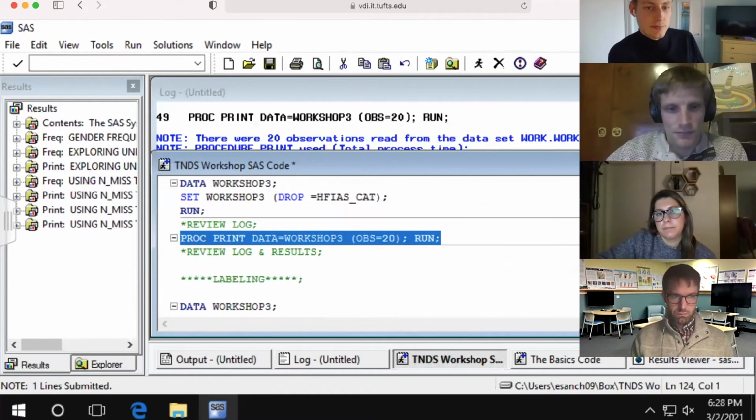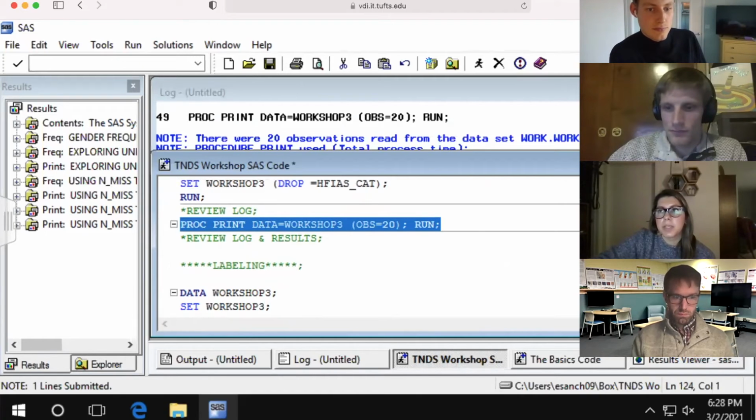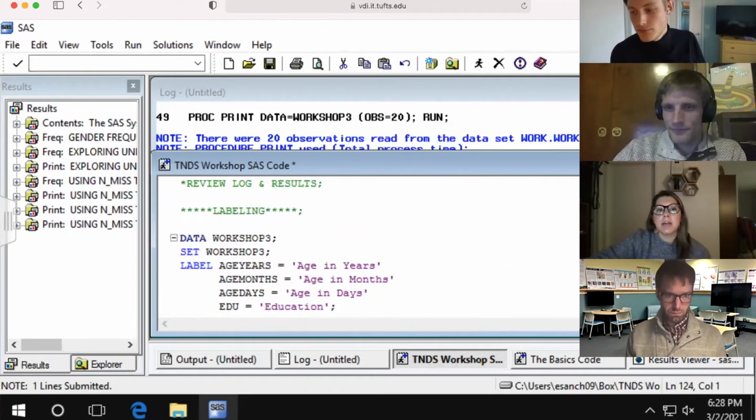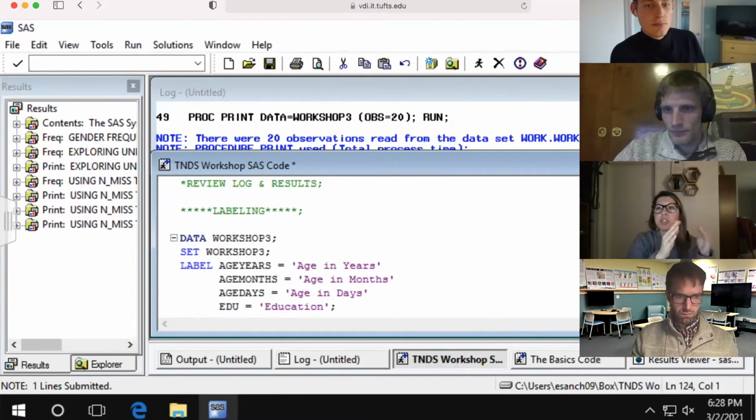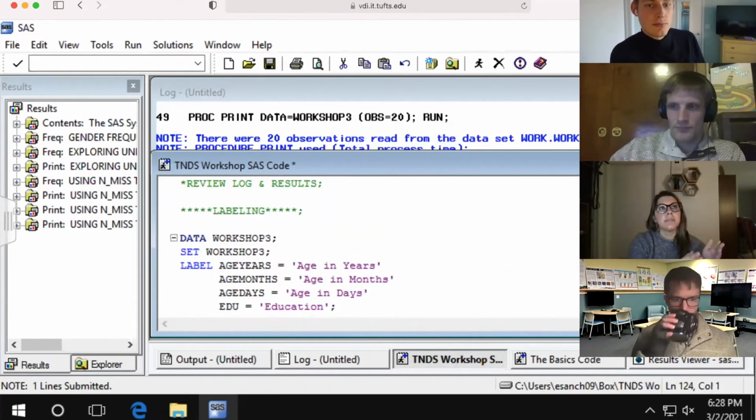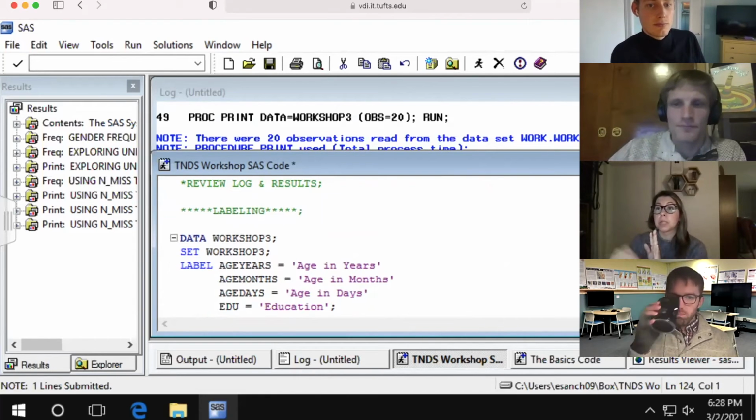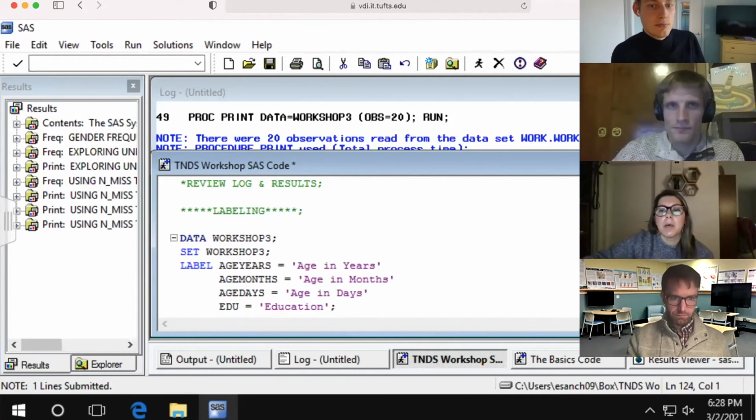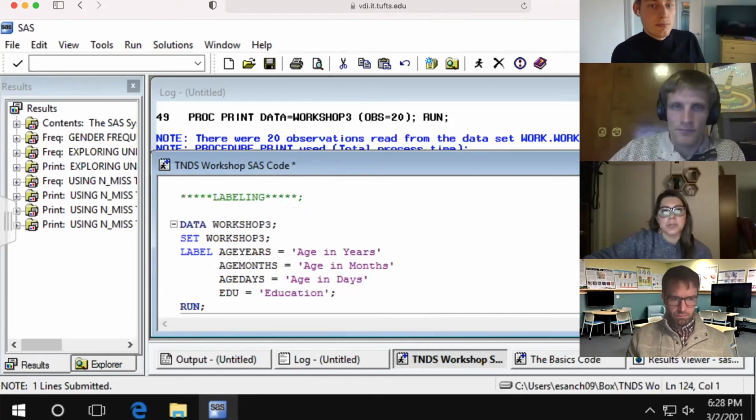Okay. Any questions so far before we get into labeling? No. Okay, great. So when it comes to labeling, this is how SAS is going to display your variable names. If you remember when we looked at proc contents, initially it was however the variable columns were set up. So say I want to change that, clean it up a little bit, making it easier to interpret if I am sharing this data amongst a research group.